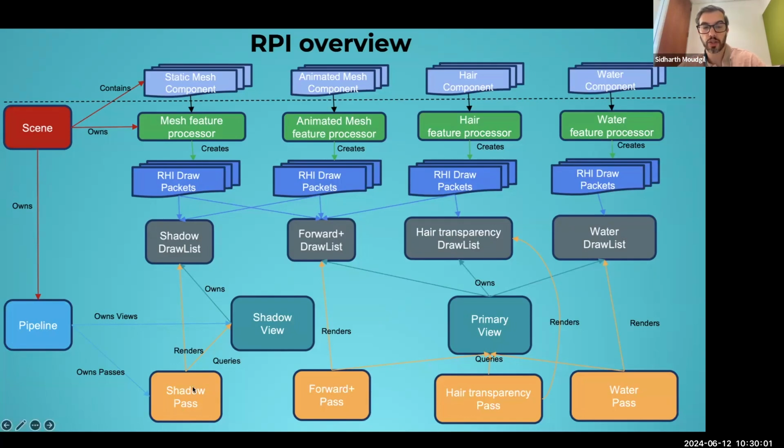The pass's job is to query the views, grab the draw lists and store them, and then it will pass these draw lists down to the RHI, and the RHI will build a frame graph out of it. So that's the high level RPI overview.